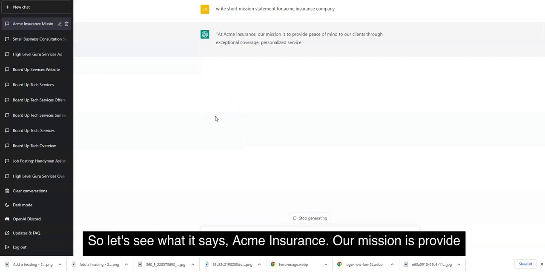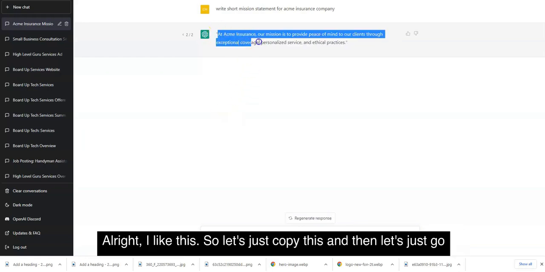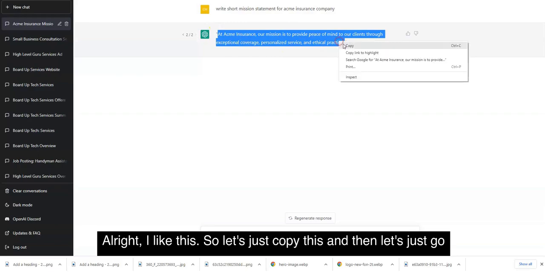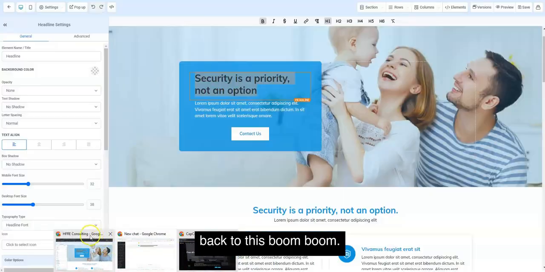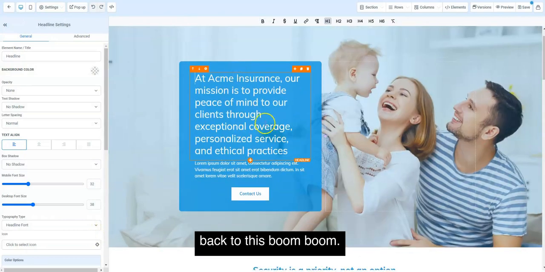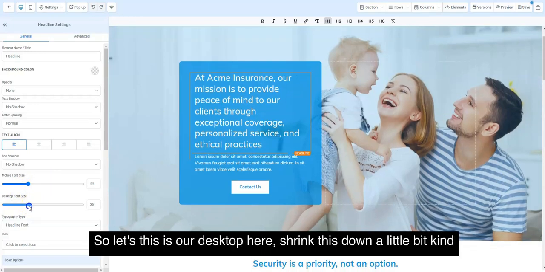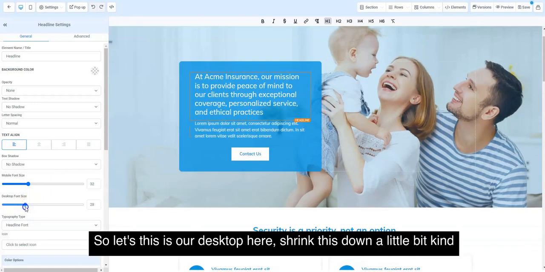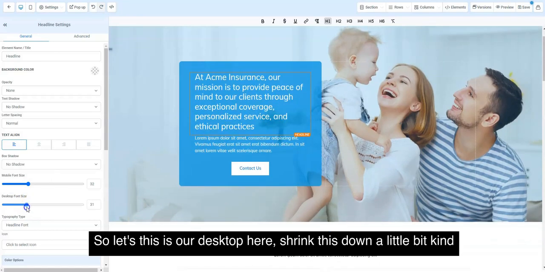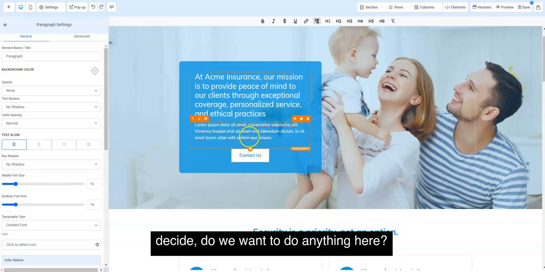At Acme Insurance, our mission is to provide peace of mind to our clients. Alright, I like this. So let's copy this, and then let's go back to this. Boom, boom. Alright, so this is our desktop here. Shrink this down a little bit. Kind of like that. And then we've got to decide, do we want to do anything here?